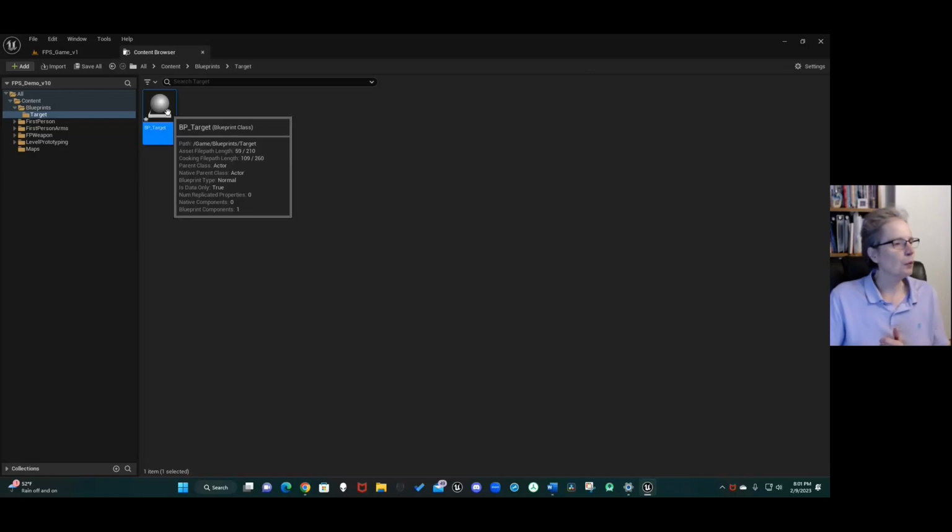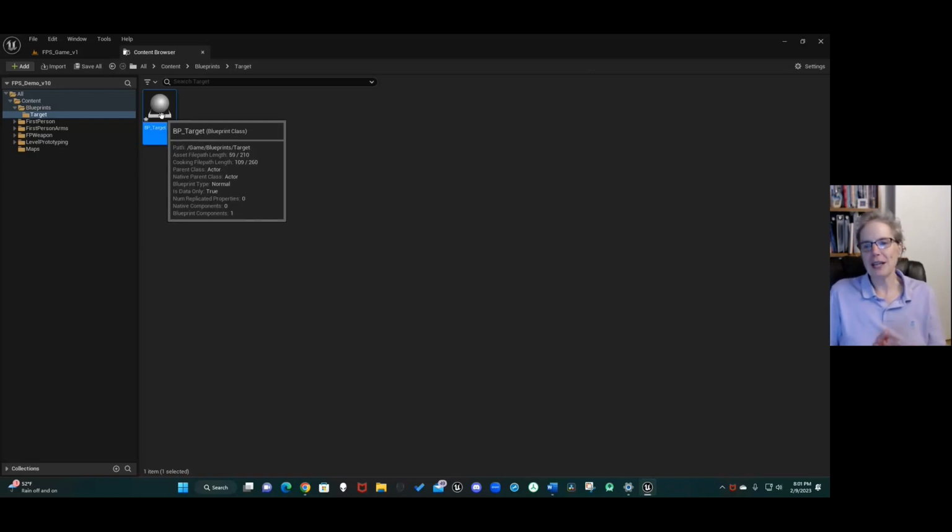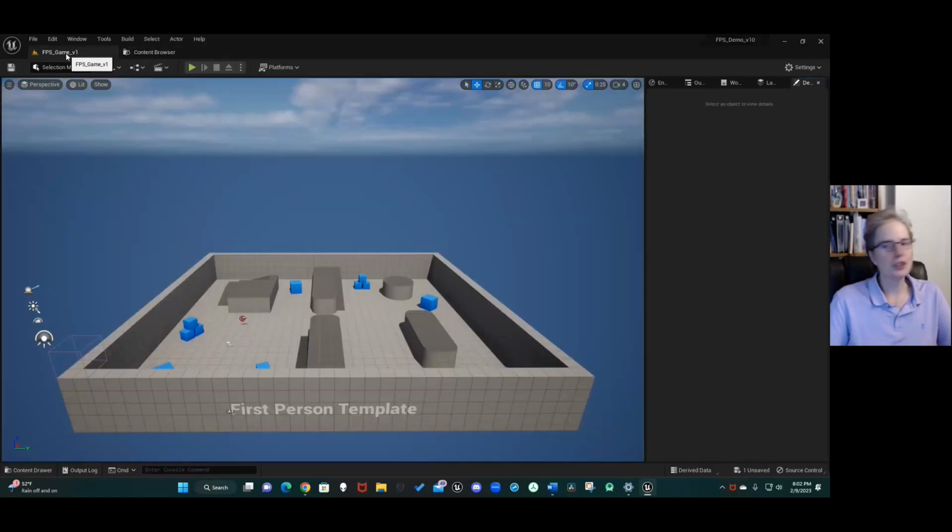But what we need to do first is, because I want to use the torus, which is the donut, they no longer have it in the drop-down menu for you to choose as the asset for the first person target template anymore. So I'm going to quickly make one, which is really easy to do. You go back to the level, and mine is FPS_game_version_1.